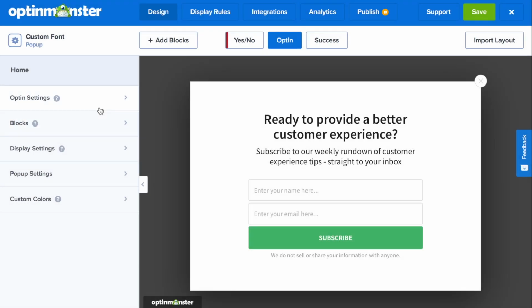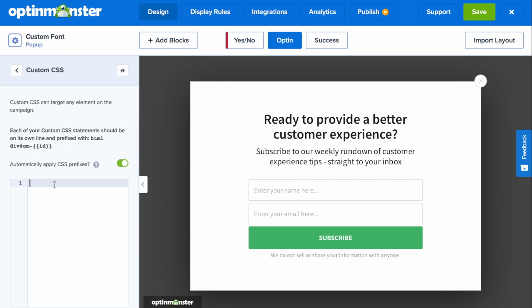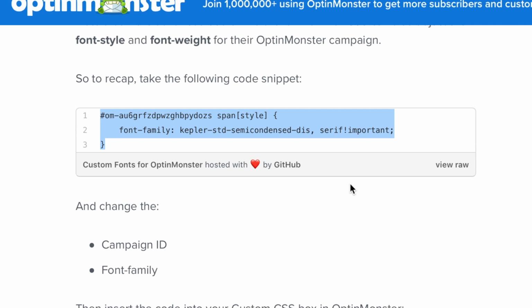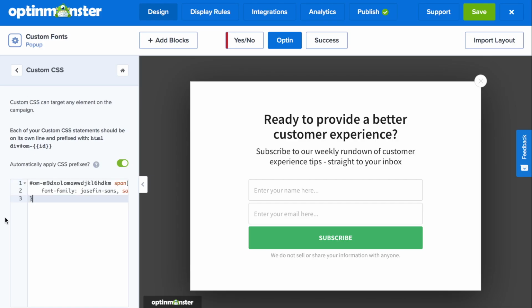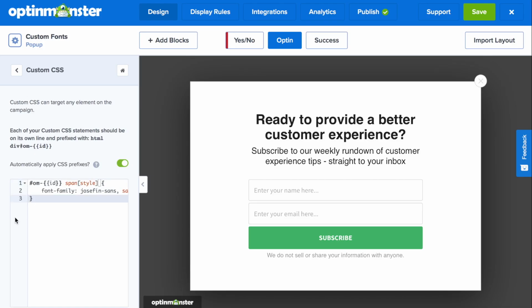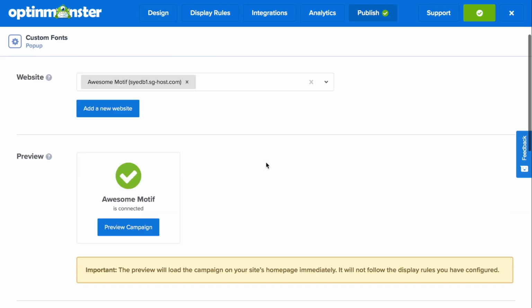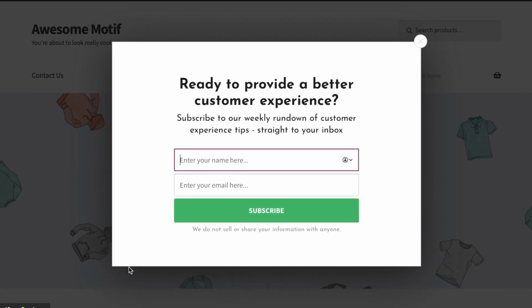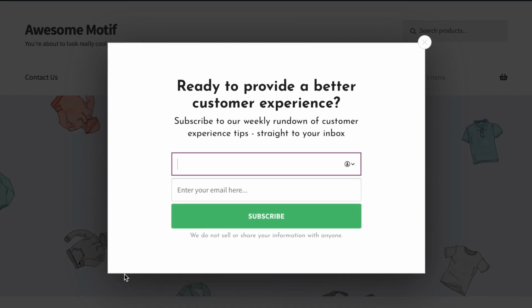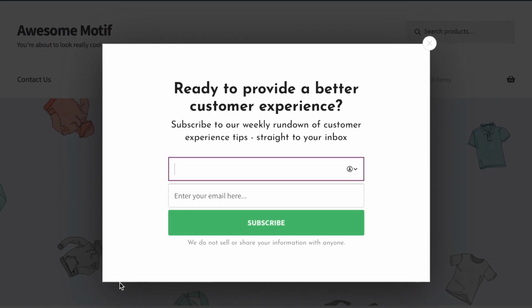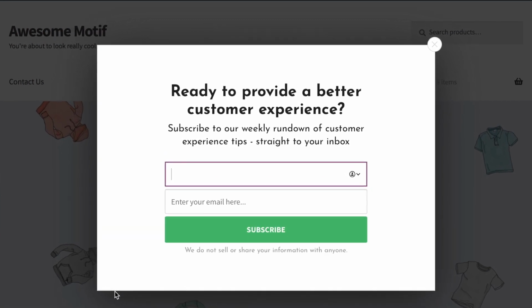The final step is to go back to Optin Settings and Custom CSS and paste in the same code that you used for method one. So simply paste that in, save, and then you can go to the Publish tab, click on Preview Campaign, and you've successfully loaded custom fonts onto your campaign using custom CSS and custom JavaScript.